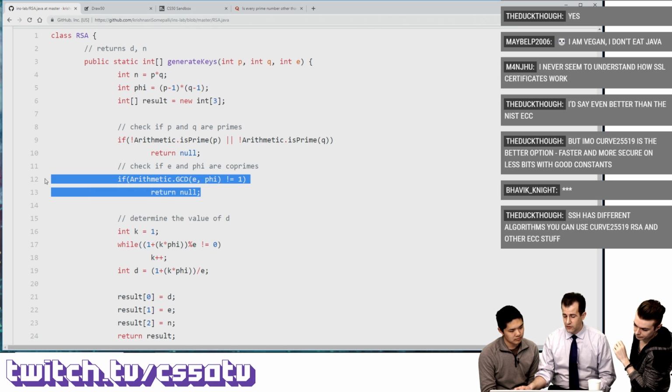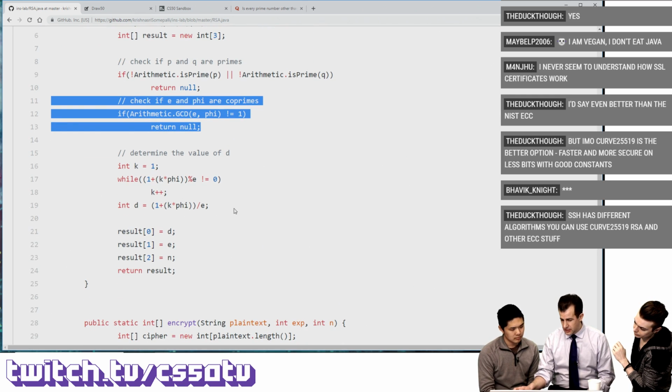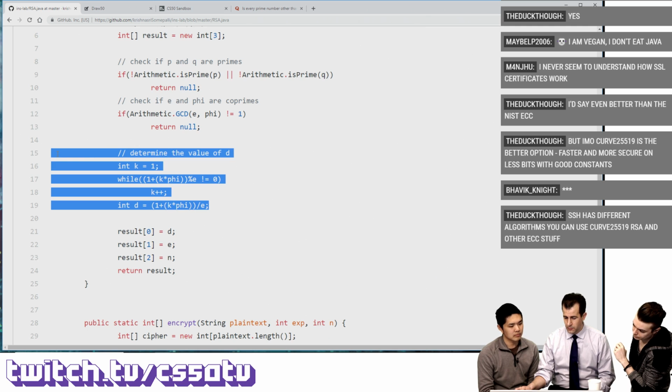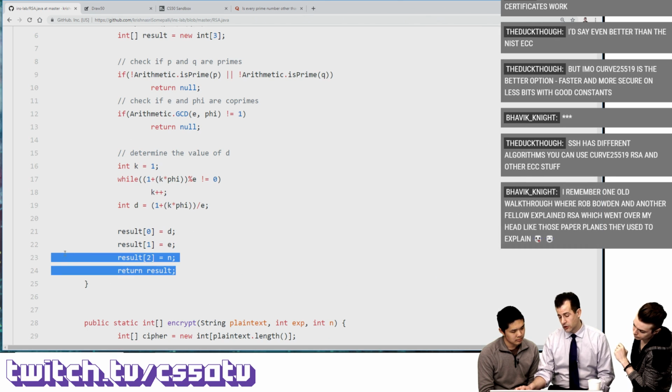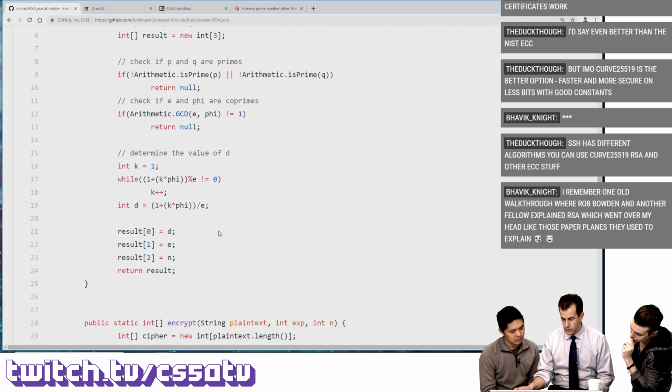So here's some use of the greatest common denominator function, which we looked at briefly as well. Here's a calculation of d according to RSA's algorithm. And then lastly, we're just returning all 3 values, d, e, and n. So that comment up top wasn't strictly thorough, as we see here.